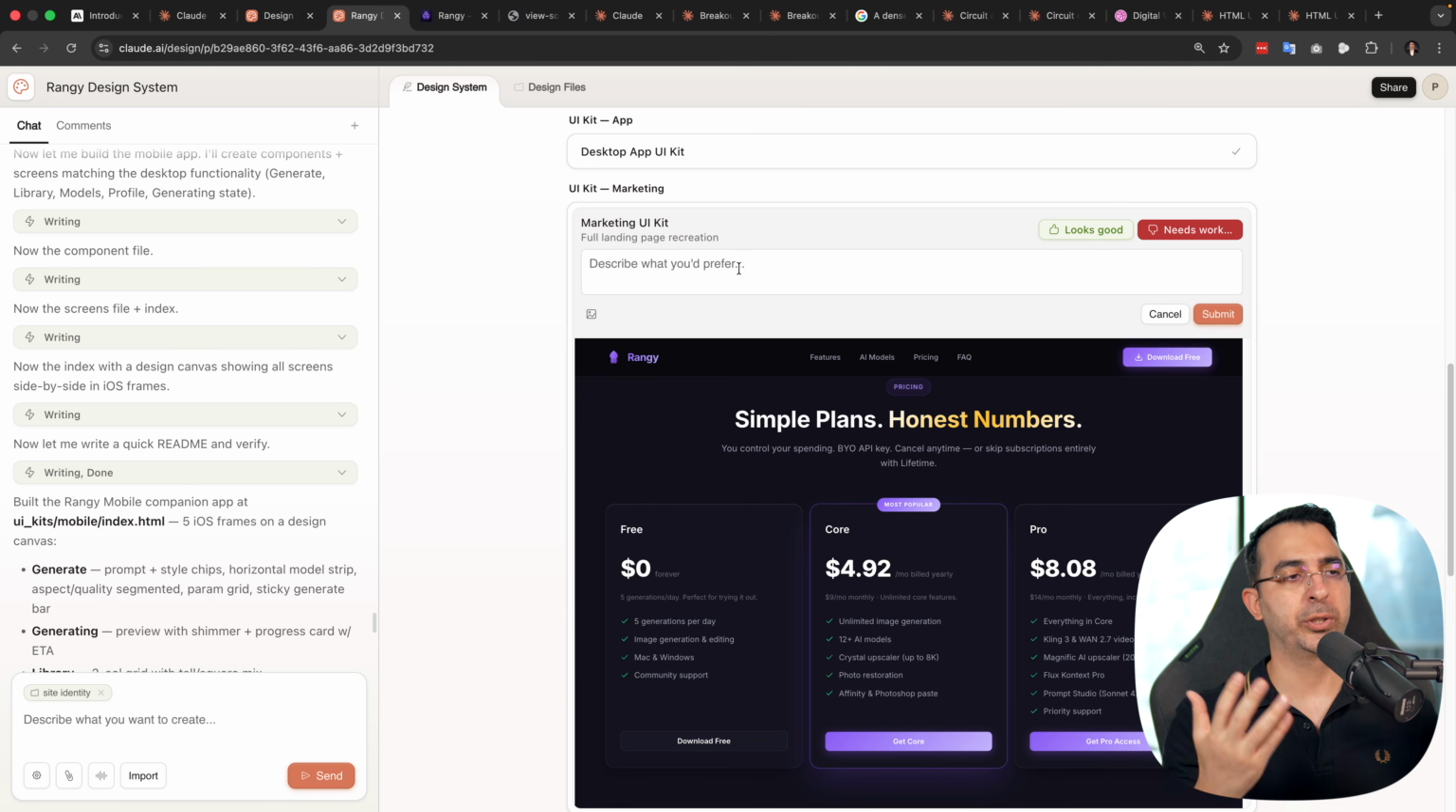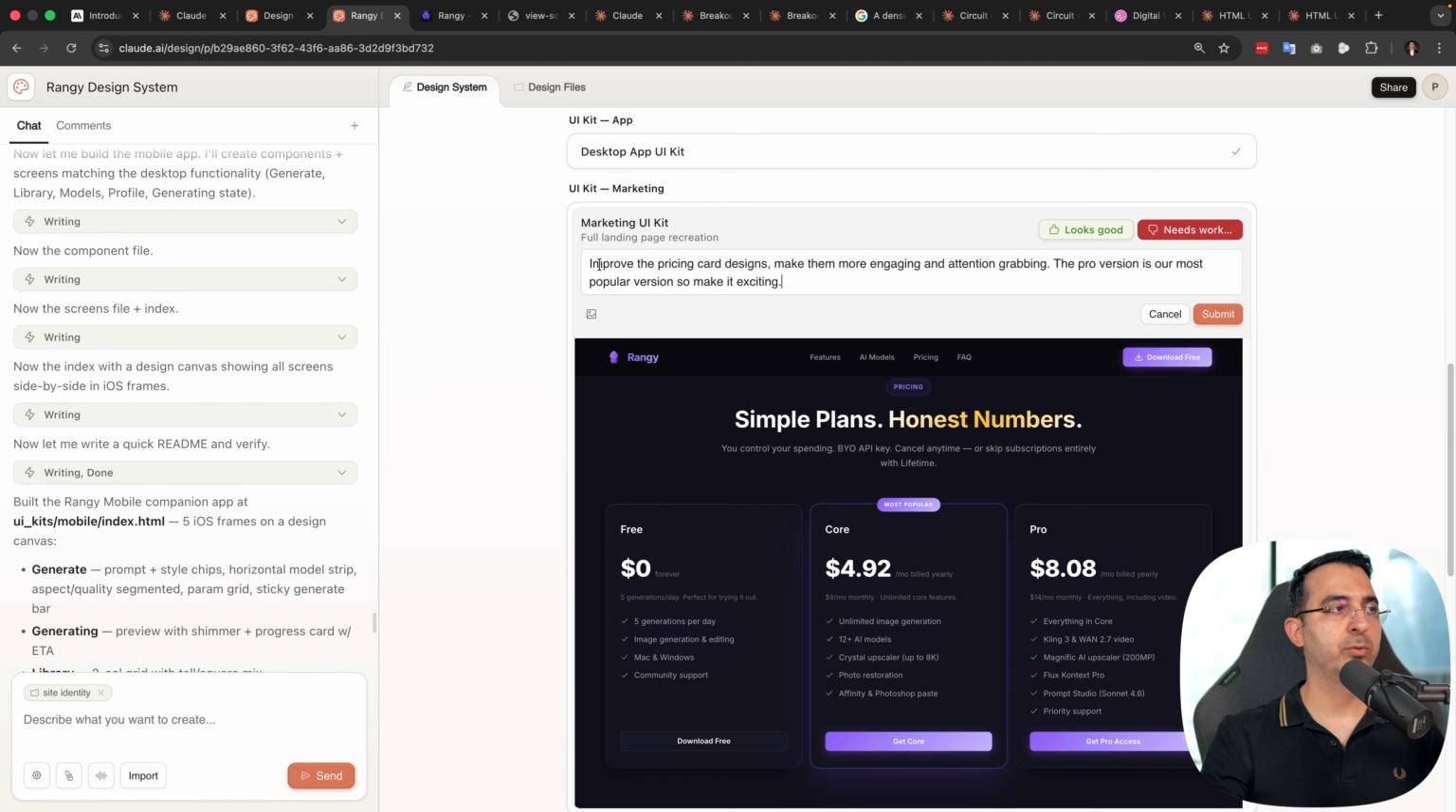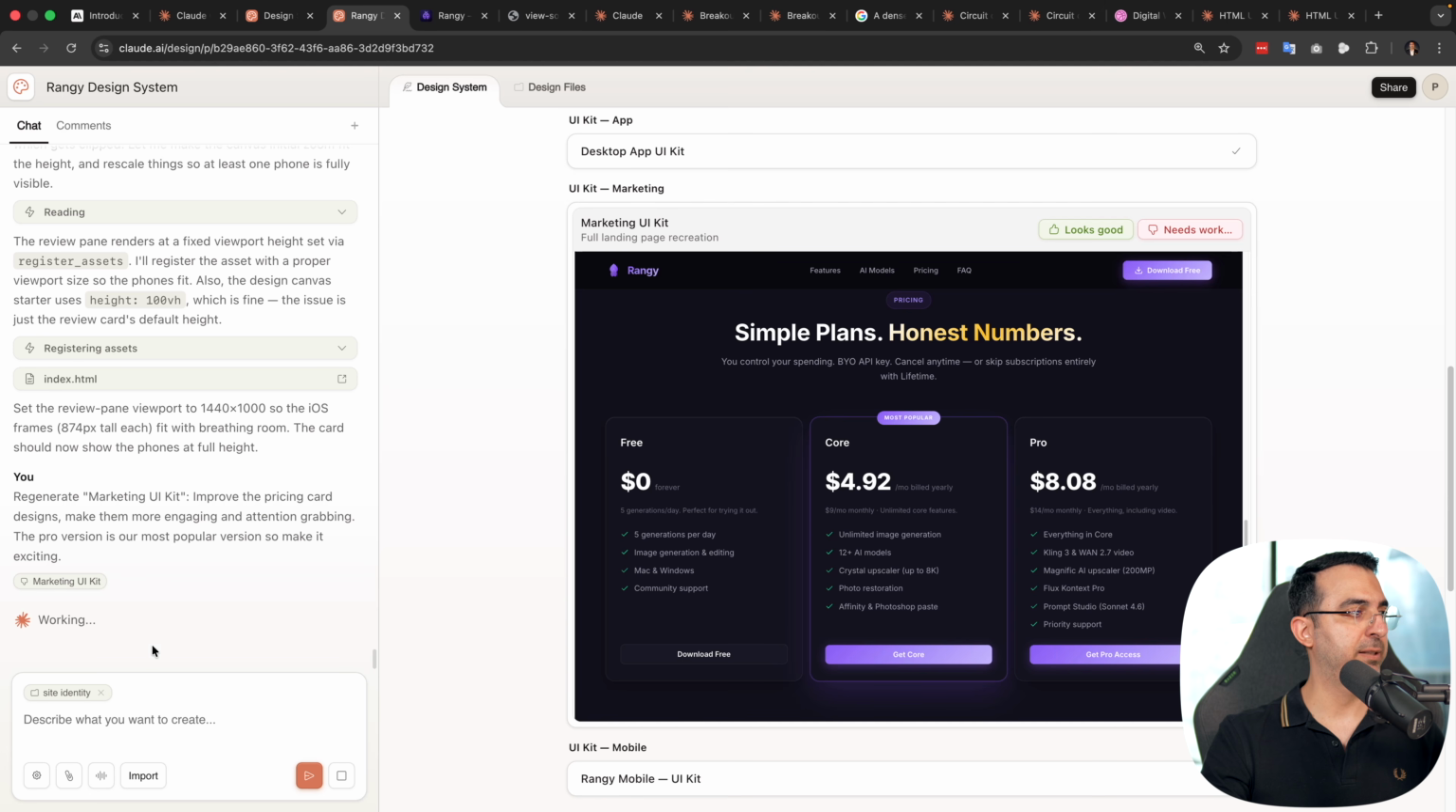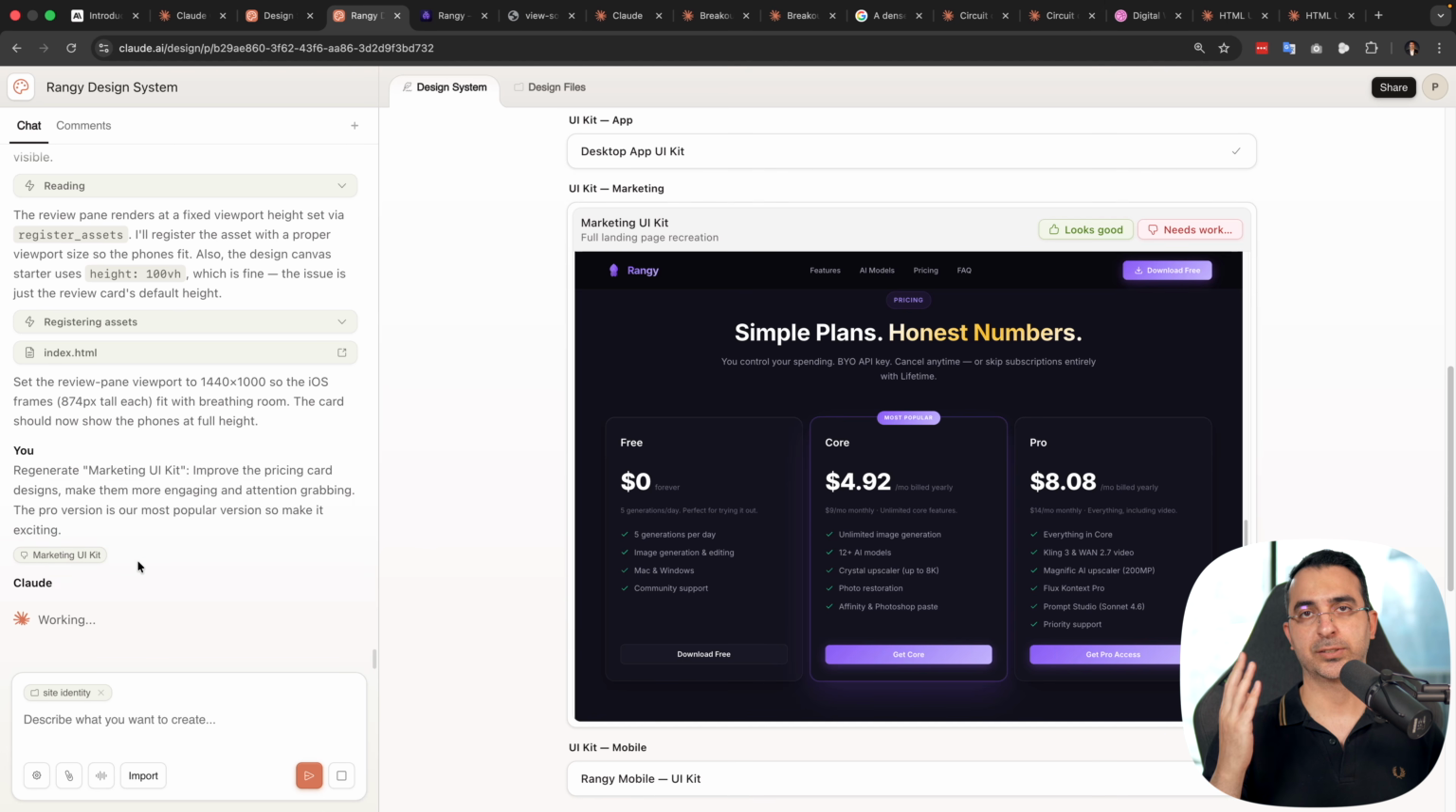Let's say I have no idea what to do with it. I wrote down, improve the pricing card design, make them more engaging and attention grabbing. The Pro version, which is this one, is our most popular version, so make it exciting. I just click on submit. It will send my request here on the left side, and then Claude starts working.